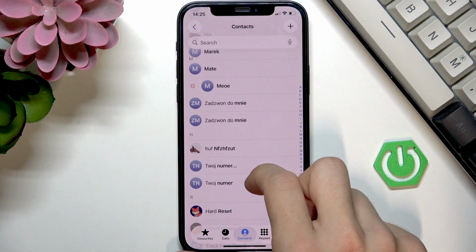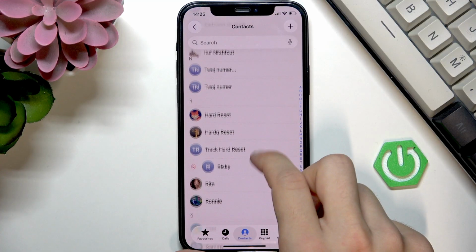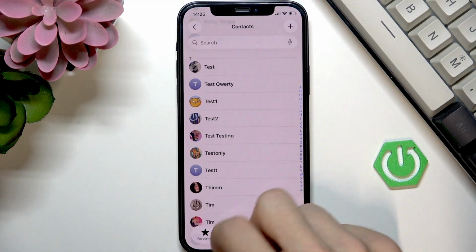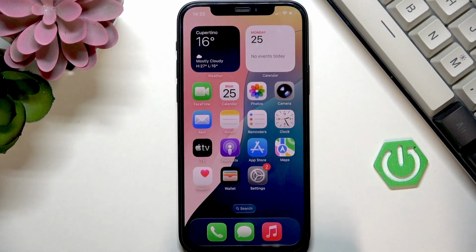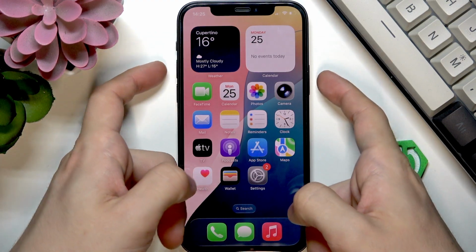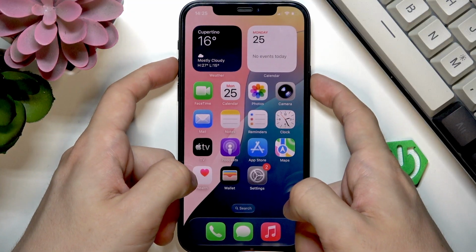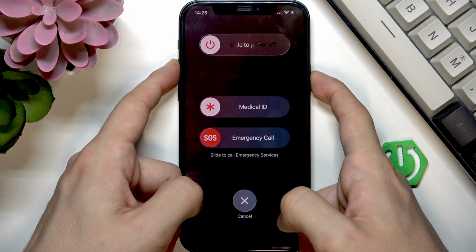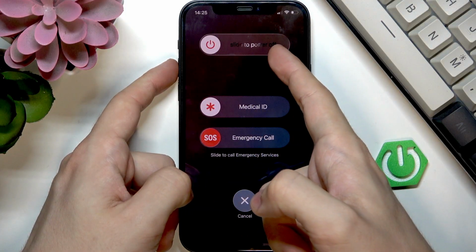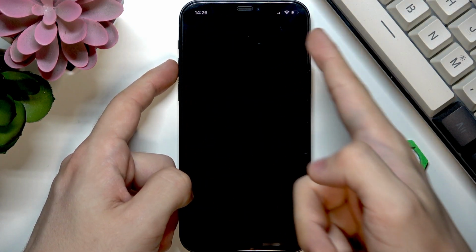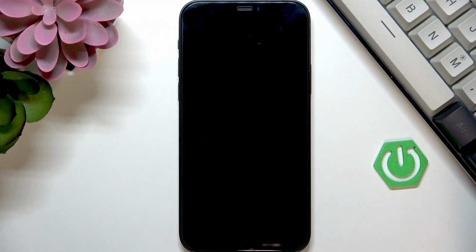If none of the things that I've shown you helped, then there's a chance that you simply need to restart your iPhone. Sometimes as little as this will help. You can just press and hold on power and either of the volume buttons, and then slide to power off. Now let's wait for 30 seconds until the phone gets fully off, because even if the screen is off, it's still not yet off.